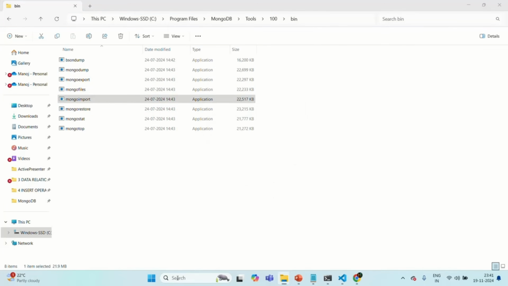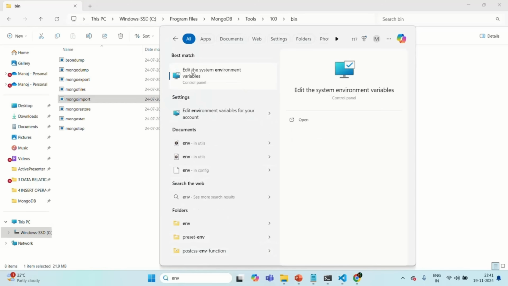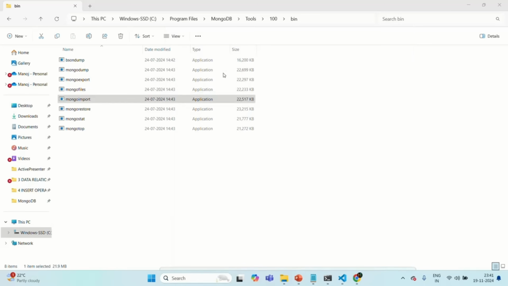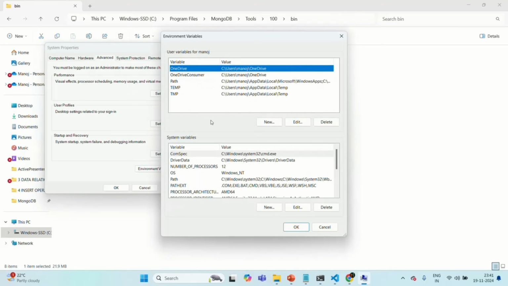And then here in the search bar, search for env. Okay, and here you'll get this option, edit the system environment variables. Click on that. Click on this environment variables. And here you have two options. You can either add user environment variables or system environment variables. The user environment variable will be user specific. As you can see, it will be specific to me because I'm the current logged in user to this system. But for the system variables, if you add the path, it will be applied for all the users. And I'm going to add the path for the system variables.